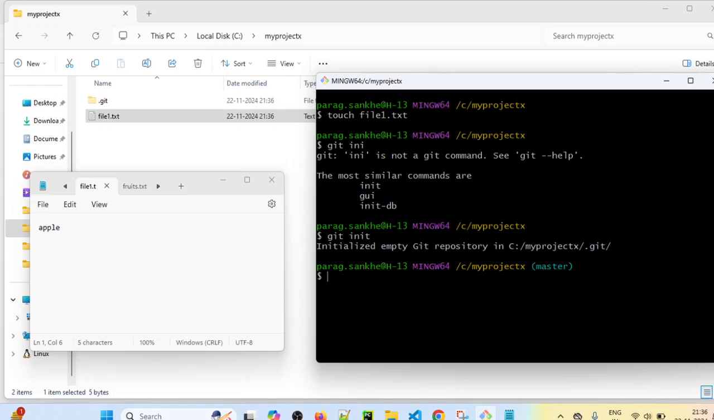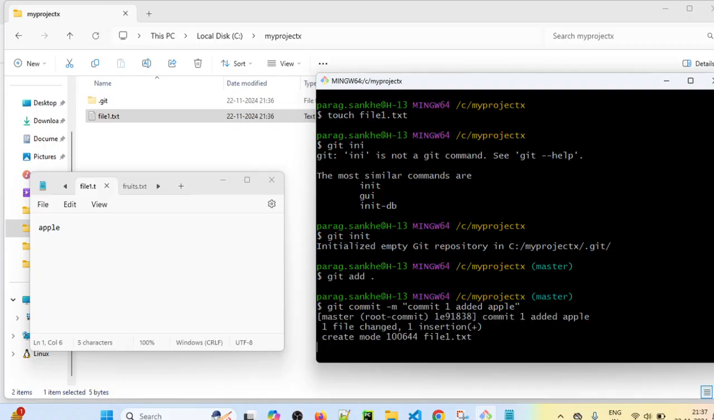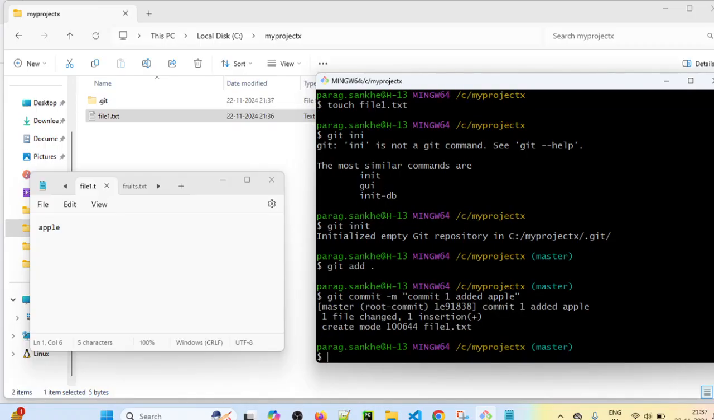Now I will add some changes. I will do 3 commits in this file. So let's add these changes. Git add dot, and then I will do first commit, git commit -m. Let's say I'm adding commit 1 as a comment, added apple, and then I have committed that change.